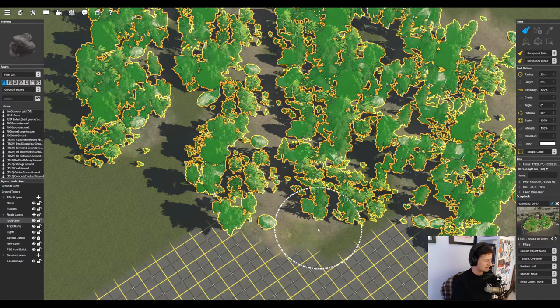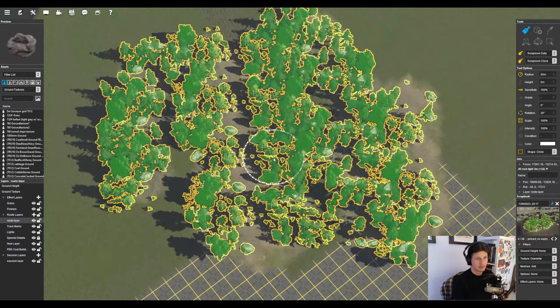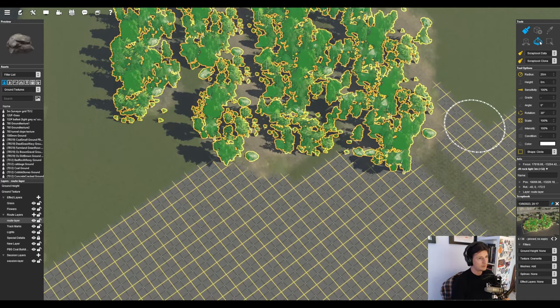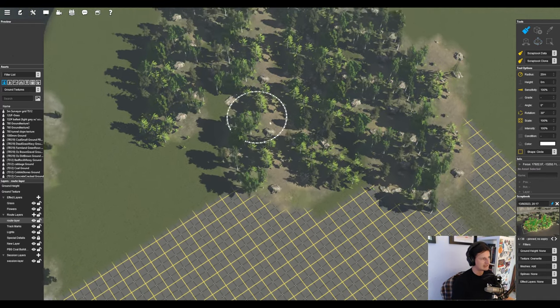So what I'm going to do is deselect. If you have a bunch of assets selected and you want to deselect, you can either click away with one of these tools, or if you hit Control D, it deselects.